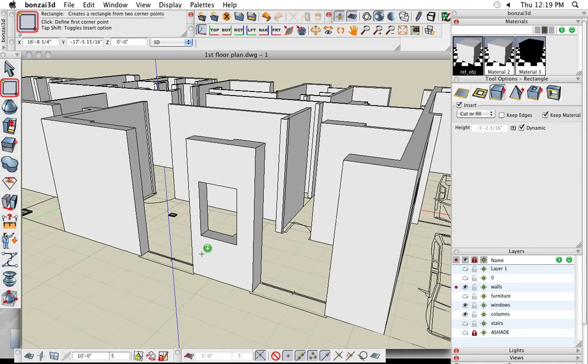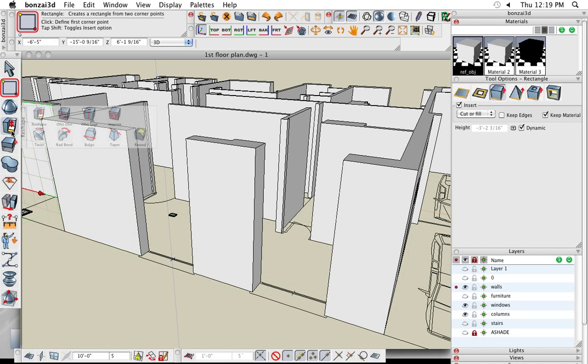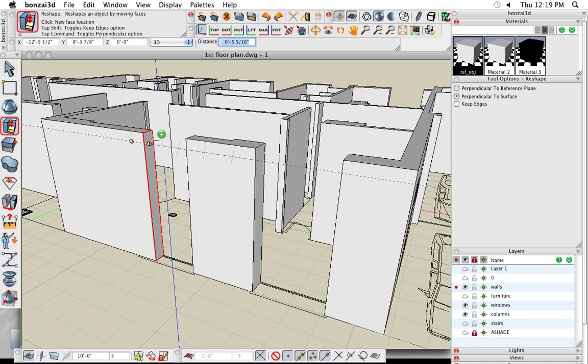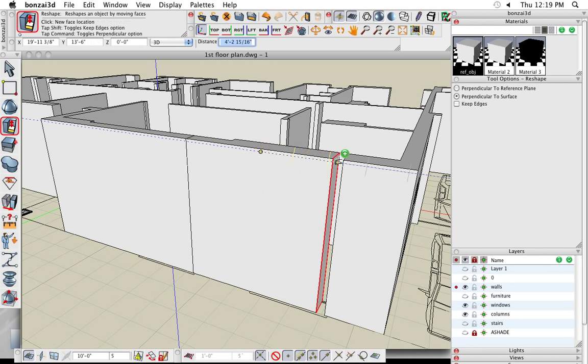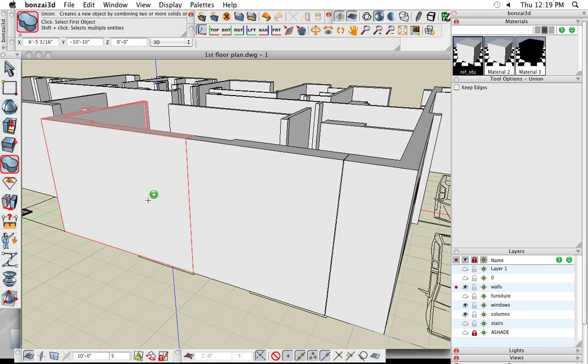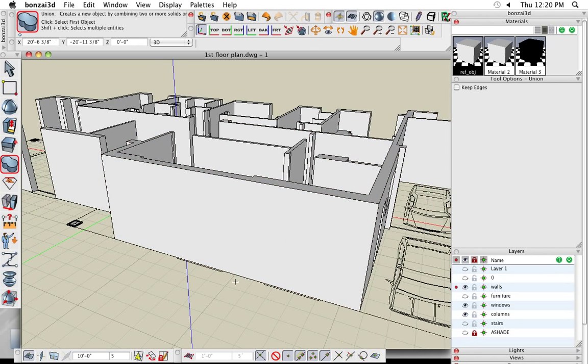Now that's not where we want the window. We have to conform to our 2D plan here. So let's undo, and let's look at some ways that we can numerically accurately position these windows exactly where they need to be. First thing I'm going to do is use the reshape tool, snap this wall to this one over here, and then take this wall, snap it over there. And the reason I'm doing this is if I union these walls together, and then union those together, those openings are now gone, so I sort of filled in those gaps.